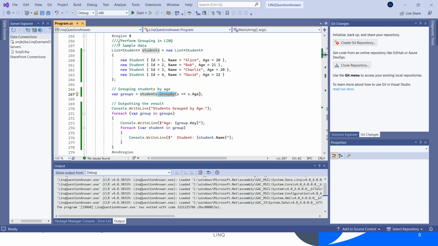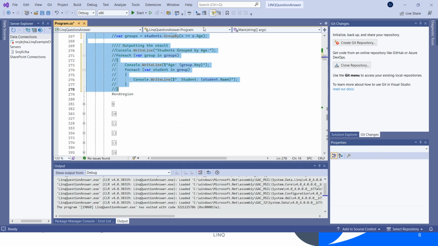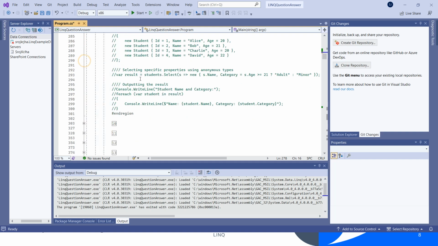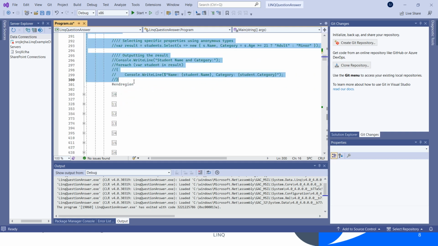By using the group by keyword, you can use group by in LINQ. Let's comment this and move to the next question, question number 9. Anonymous type in LINQ. Let's uncomment this section and let's see.